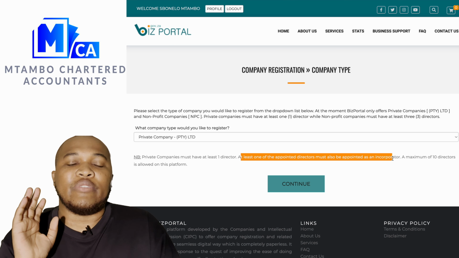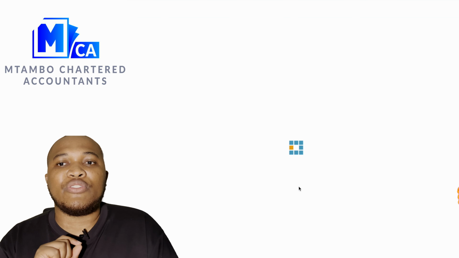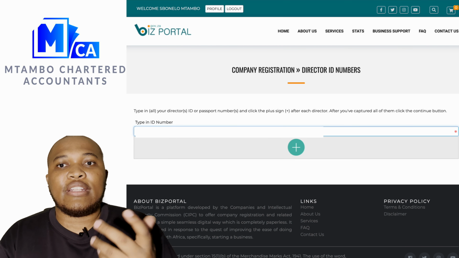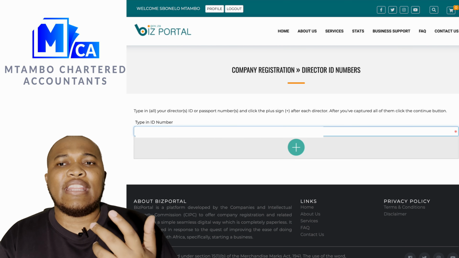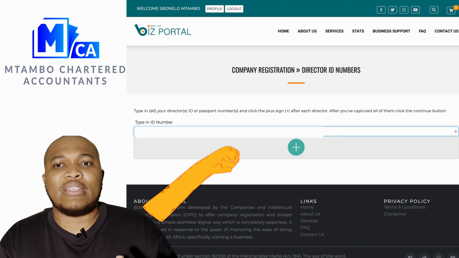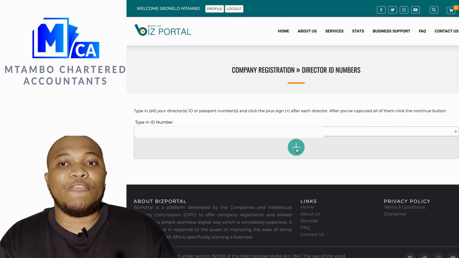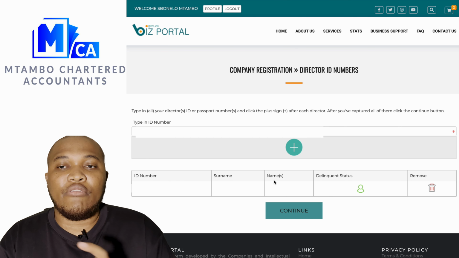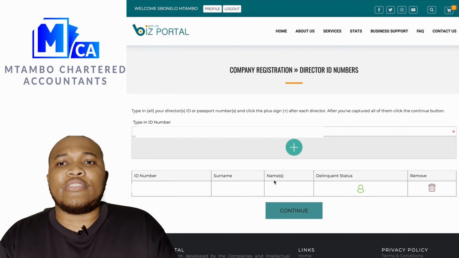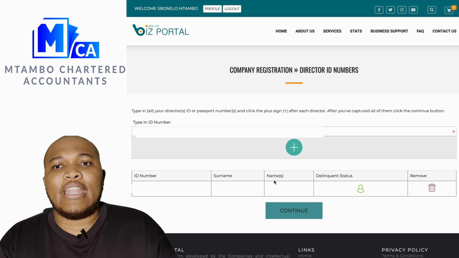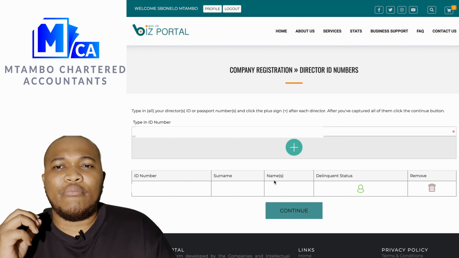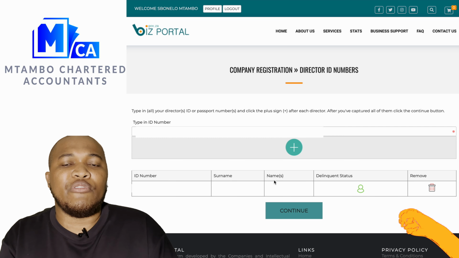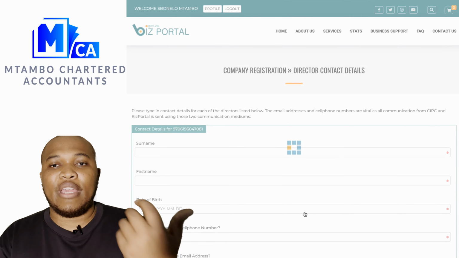Okay, so let's hit continue and move on to the director ID numbers page. Here, we'll add each of our directors for the private company. You can add the ID numbers and click the green plus button like so, and click it again for each new director. Make sure that they get added to that register, to that record at the bottom. Okay, so the site will add the director and it's supposed to pull the director's name and surname, but it didn't pick that up here, but no worries. Let's just keep it moving. We'll enter that information in the following page.